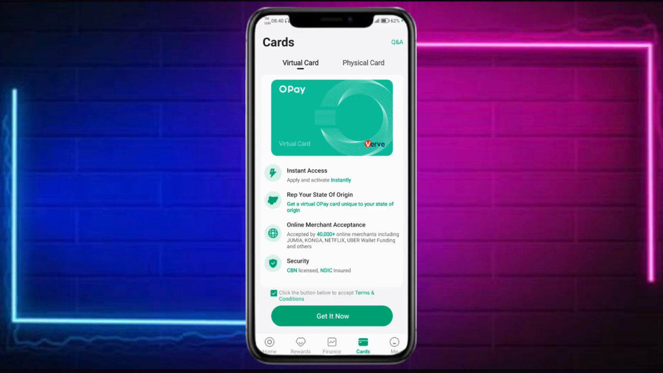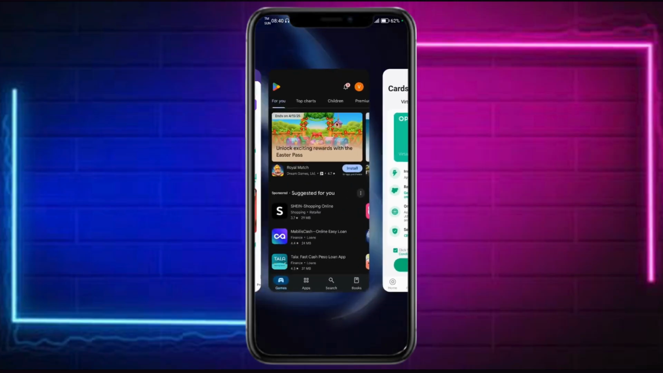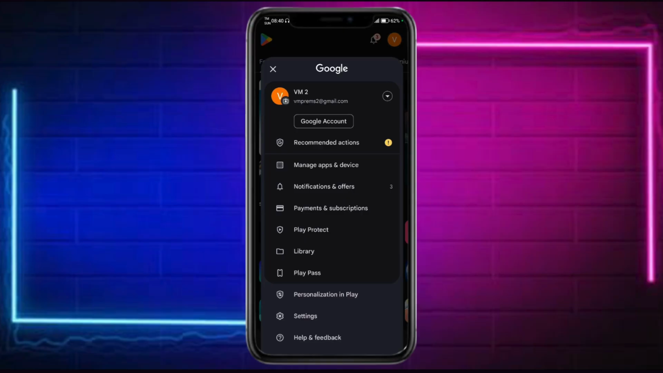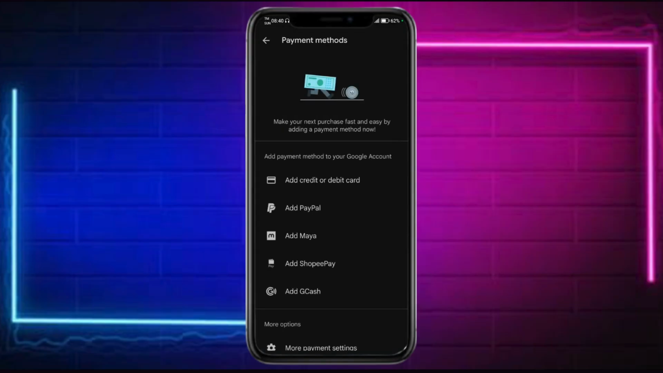Just get it and then just get the actual number, and when you're trying to pay for something, just input the card number, the expiry as well as the name. Like for example, on Play Store, you can head over to your name and then just add it right here onto your payment methods. You can just head over and add a credit or debit card in this case.